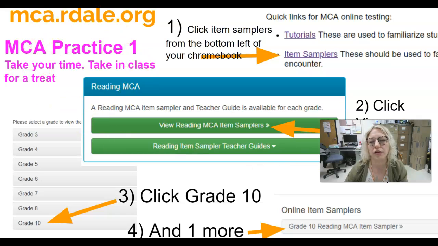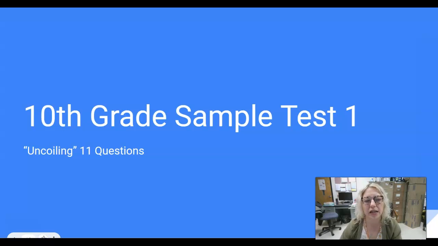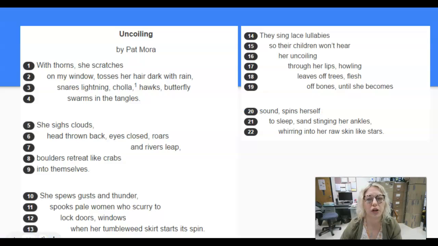Take your time, and if you take this in class and correct your answers, you can show me for a treat. Here's test 1, Uncoiling. Good luck as you take the test on this poem. Pause the video now, take the test, write your answers on your answer document, and then when you're done, check your answers by coming back to the video. Thanks. Good luck. Go slow and read each question twice. Find the best answer. Pause the video now.